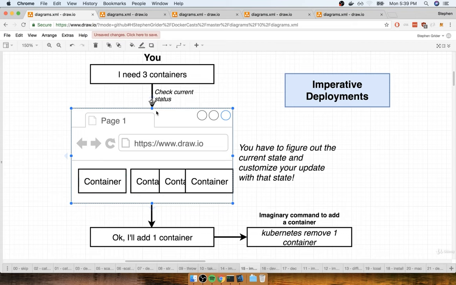So maybe when you open up your dashboard, you see that you have 4 containers running. So what would you have to do to get 3 containers? You would have to very distinctly look at your current state and then figure out some way to migrate from your current state of 4 containers down to 3 containers. You would have to issue some command to say, okay, I need to remove 1 container to get from having 4 down to 3. And so you might issue this imaginary command that says something like, Kubernetes remove 1 container.